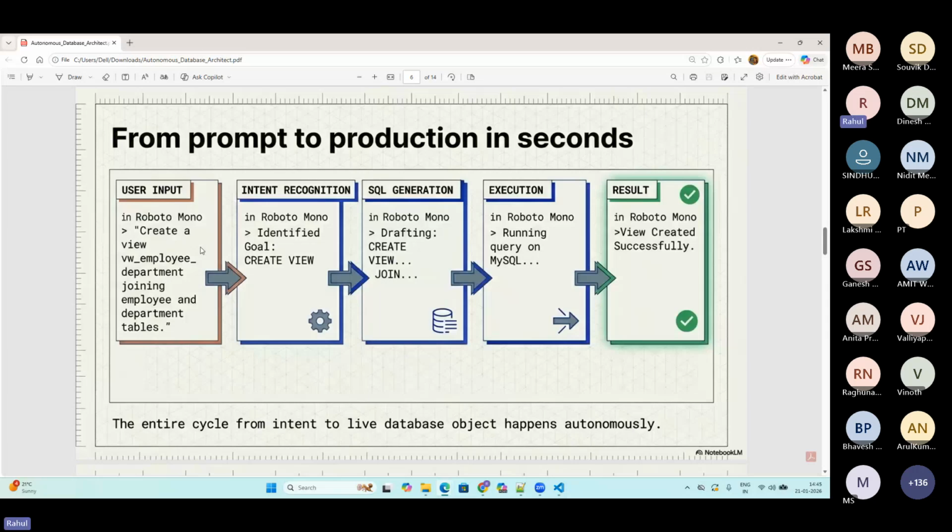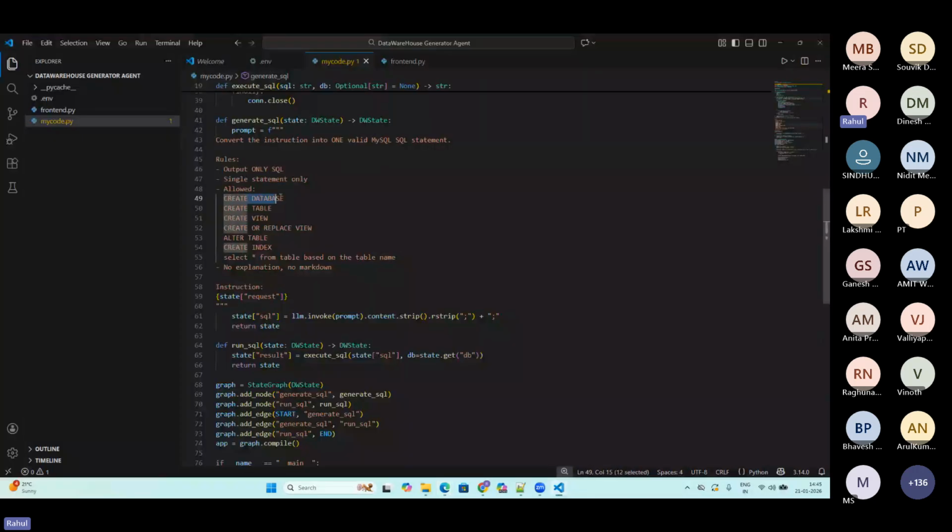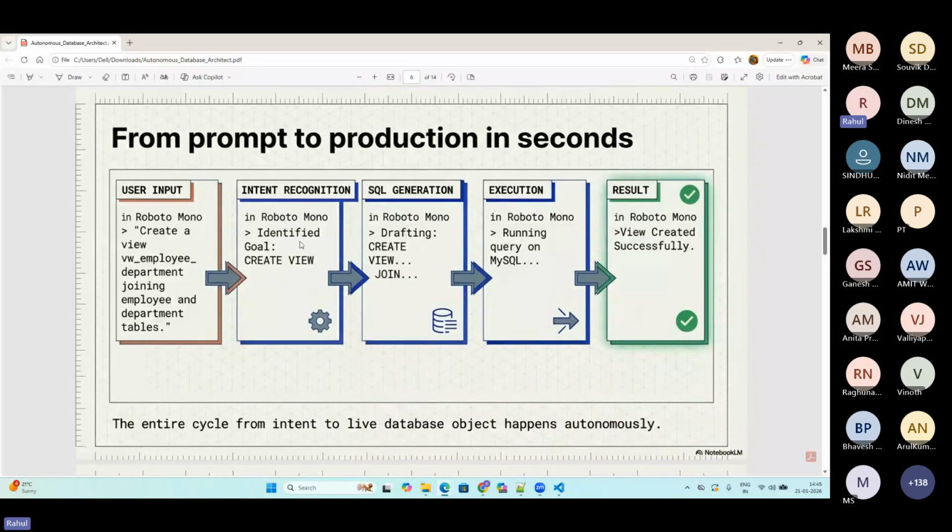So intent recognition will happen. The machine will understand first of all what you are looking for. So we are looking for creating the view. If you go back to the code, here you can see these are the intents which we have written in the prompt, right? The user can ask for create database, create table, create view, create or replace view, alter table, create index, all those types of intent we have passed. So it will find out what intent you have. So the intent is create a view.